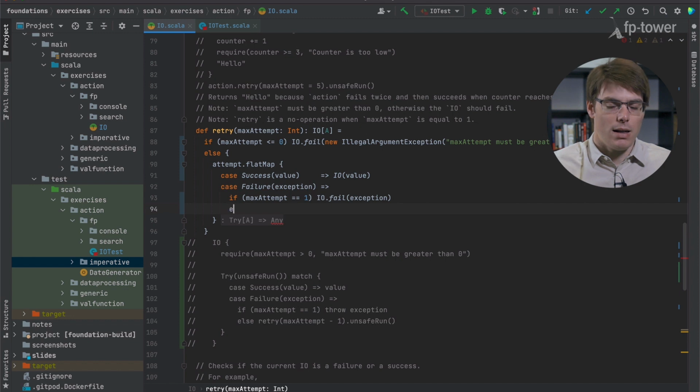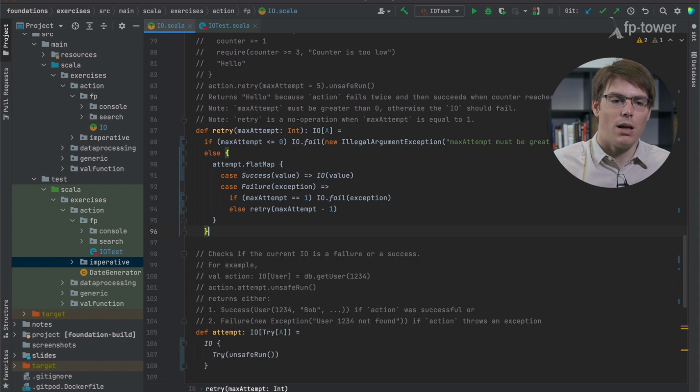And otherwise, we want to retry the IO. So we want to call our function recursively. Now the good thing with attempt and flat map is that we don't need to call unsafe run on retry. It's the flat map that is in charge of composing the IOs together. First we attempt to run it, and then we retry it if needed.